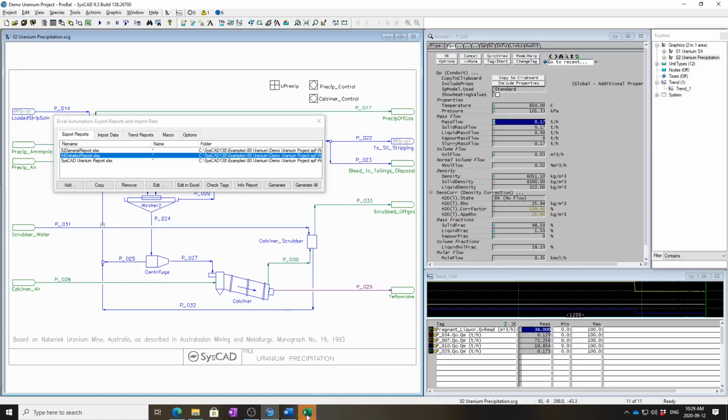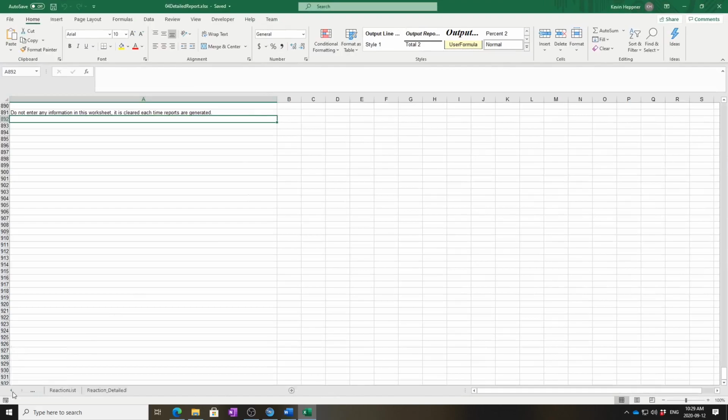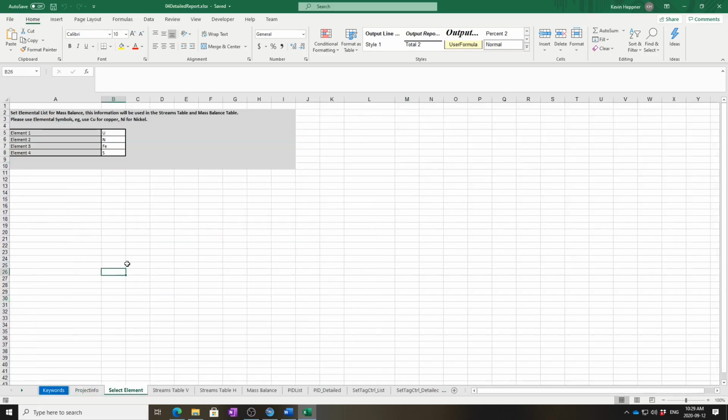Now, let's open the report and look at it. You can see there's information about the project, when it was run, what is the name of the project being run, that sort of thing. You can select elements. In this case, we're going to look in particular at the distribution for uranium, nitrogen for ammonia, iron, and sulfur.